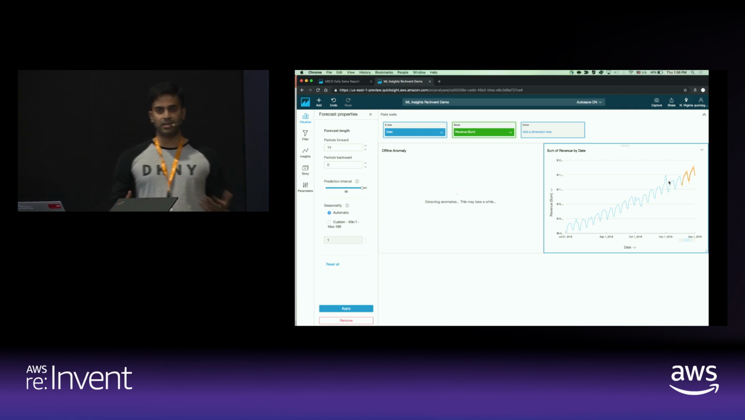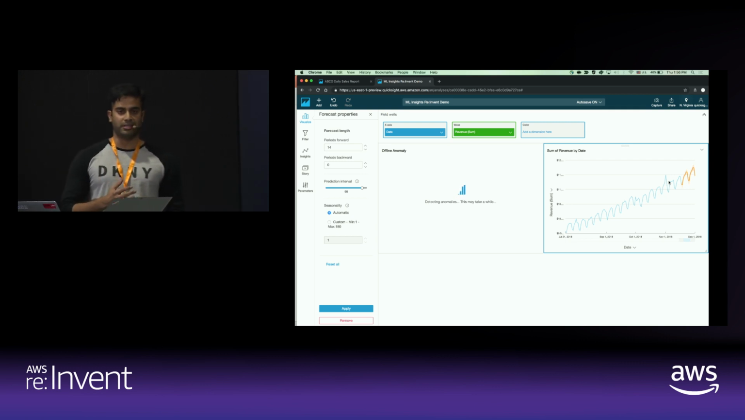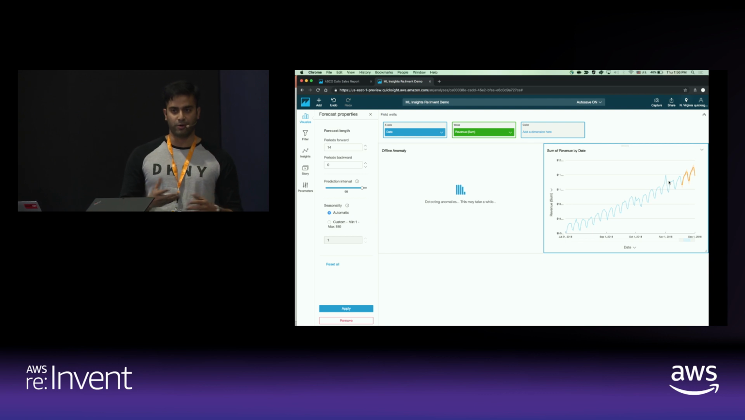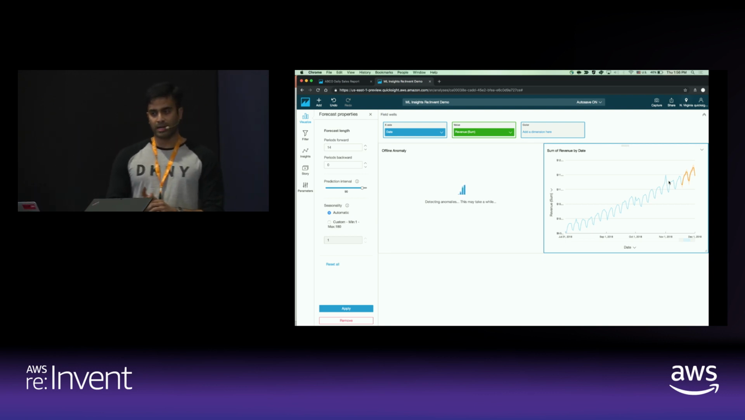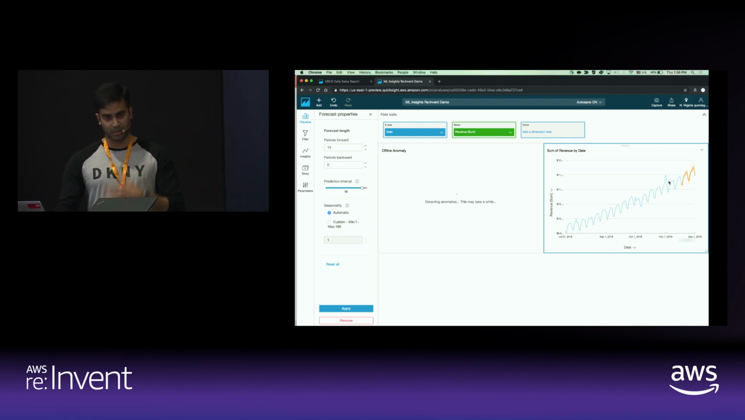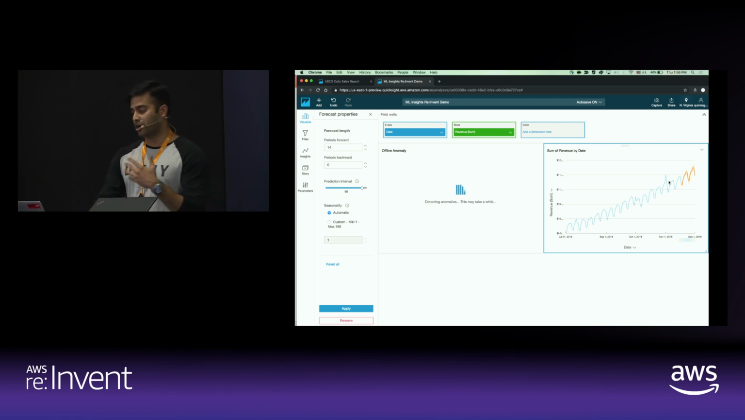So what QuickSight really does here is it tries to understand three things. What really goes into creating a forecast are three components: trend, seasonality, and error. So we go about estimating these particular concepts within QuickSight and constructing and deconstructing and reconstructing this forecast data for customers.